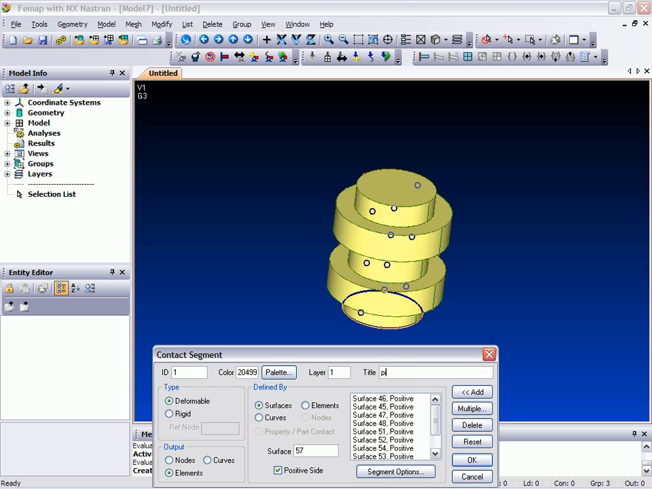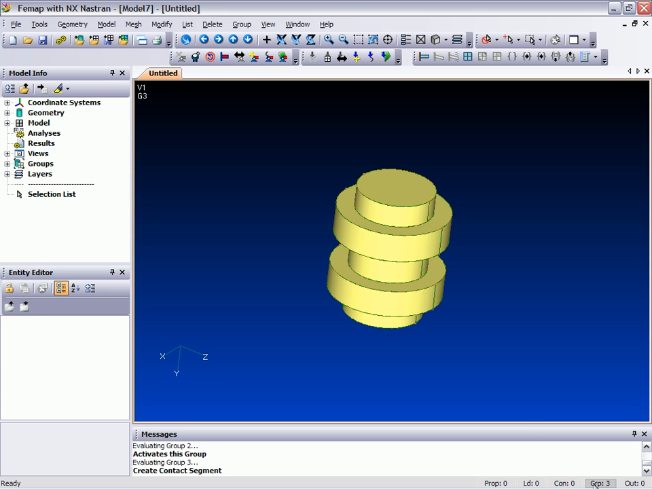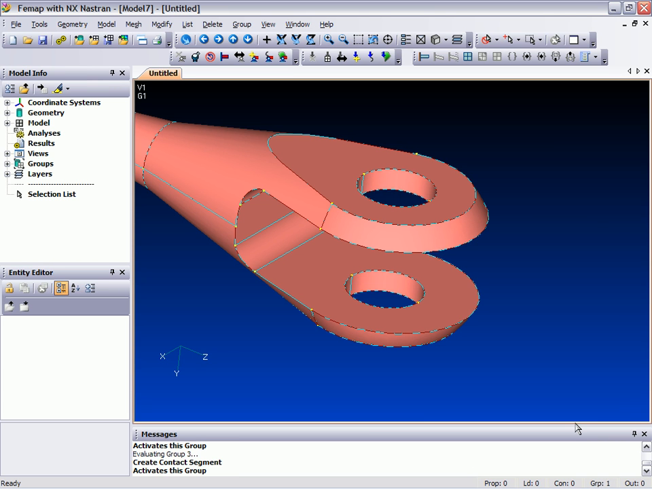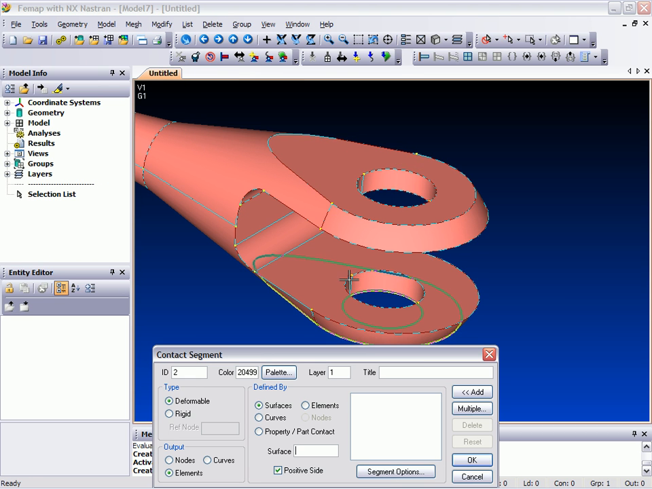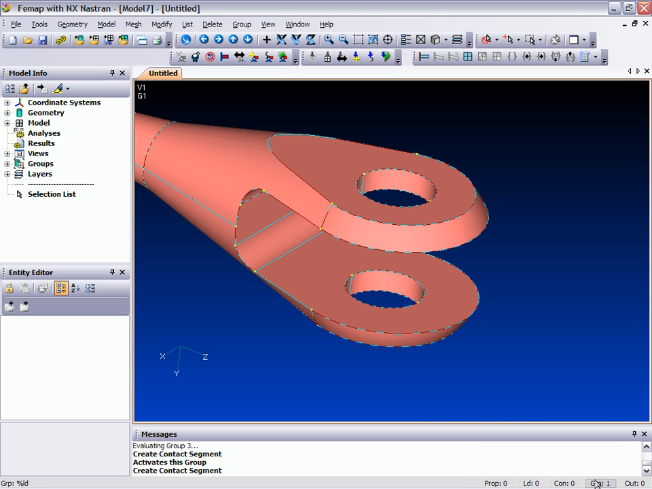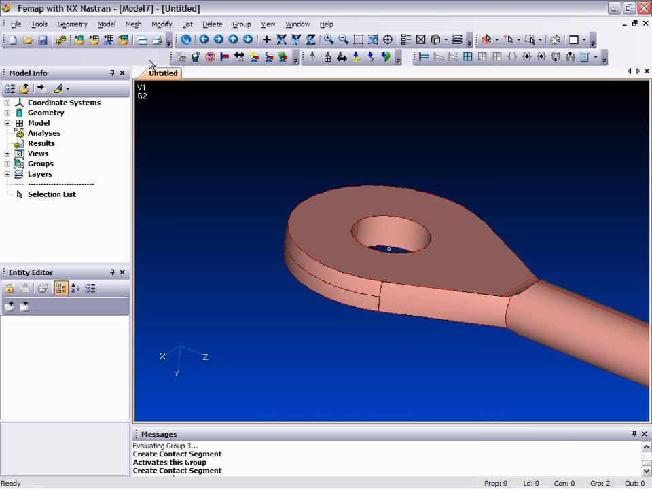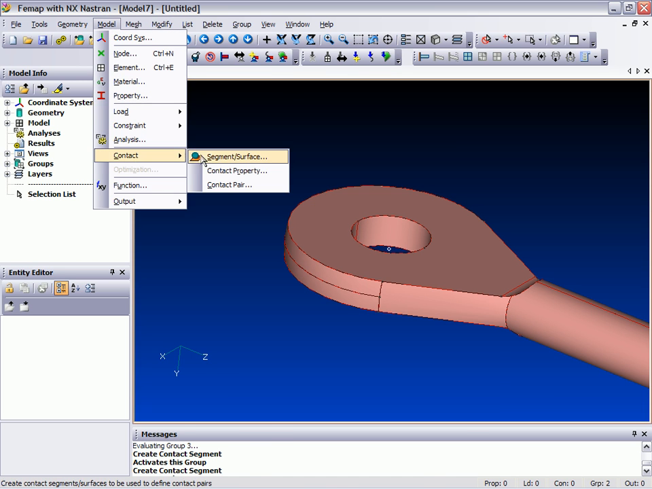Then we just give it a name and select OK. Moving on to the next component, we do the same thing. Again, the surfaces on the inside of the holes are selected and the sides of the lugs too. And we give this the name free end and select OK. Then finally the contact surfaces of the next link are selected in the same way.